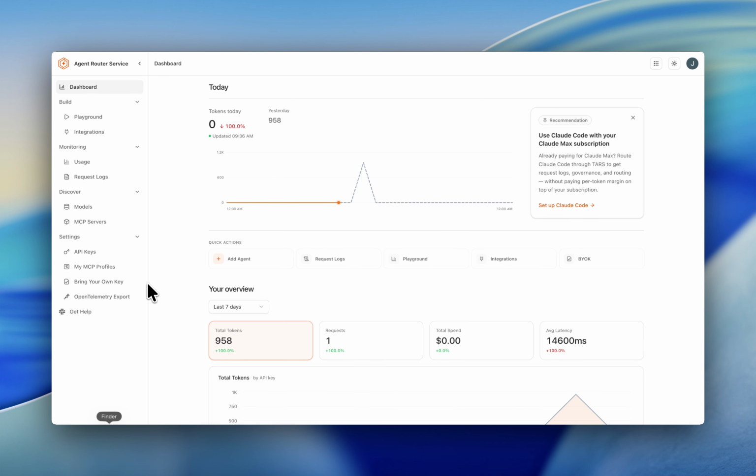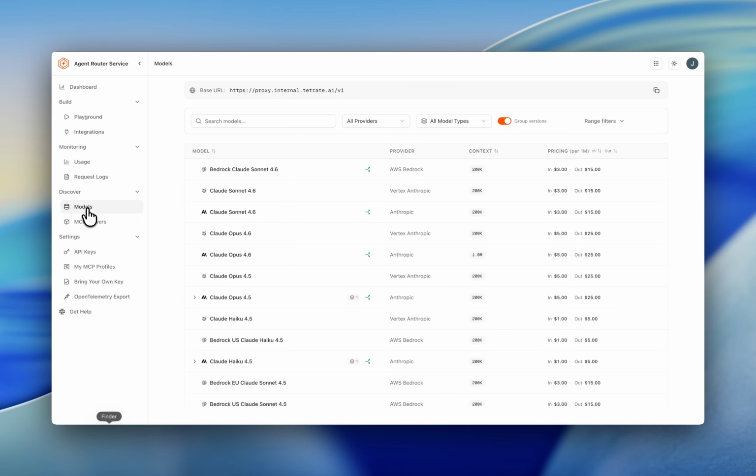Individual developers are given a slightly different view. They're able to see the models and MCP servers that admins have exposed to them in the catalog. They're able to create API keys and consume these from a single base URL with a provider-agnostic API schema.